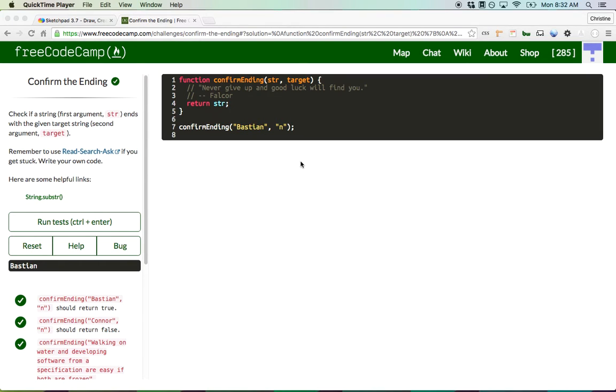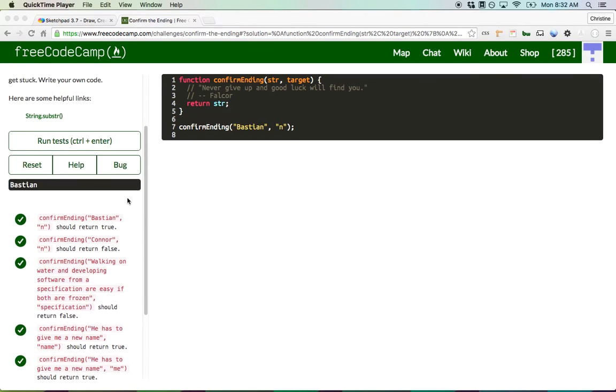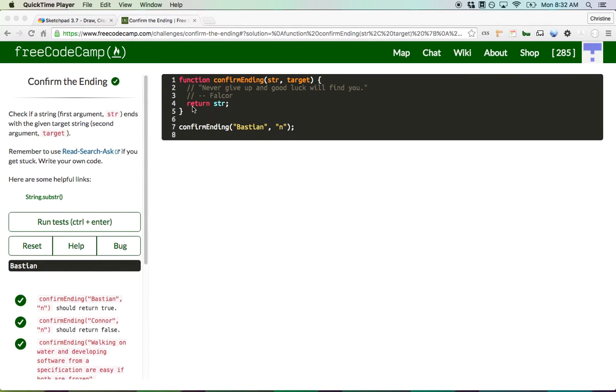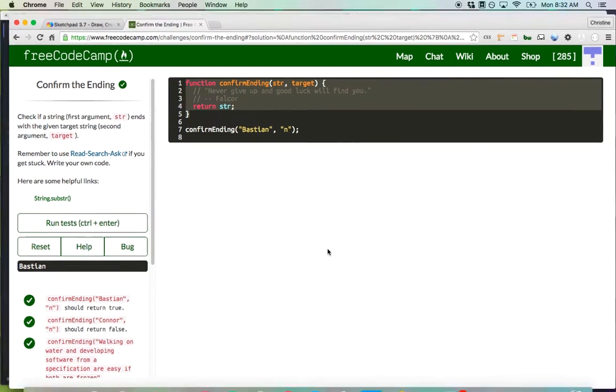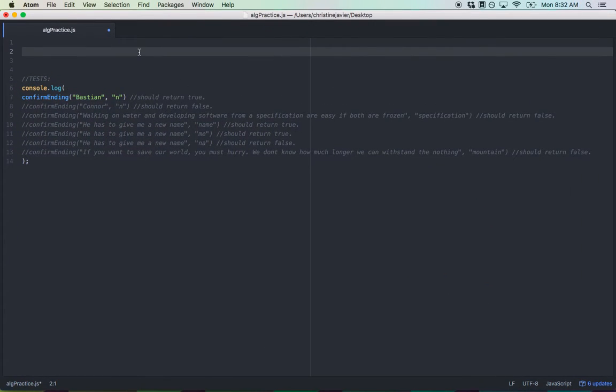So, in this challenge, you're given a string, and you're seeing if the second argument, the target string, matches the ending of the first argument. All right, so you could run through the test cases and kind of gauge what's happening, but I'll go over that in a second. I'm just going to copy this function and I'll work in my text editor.